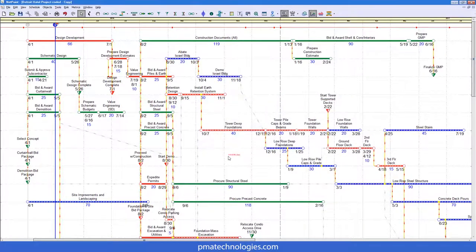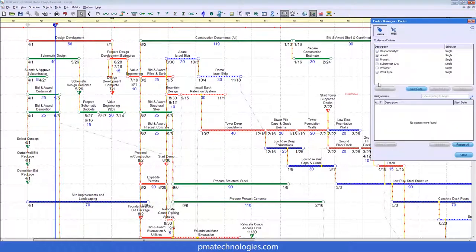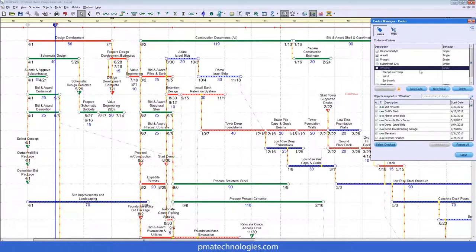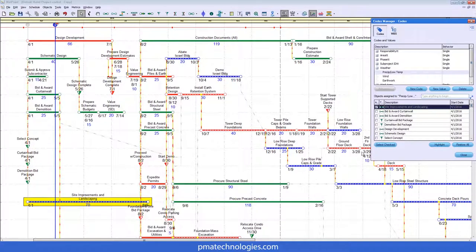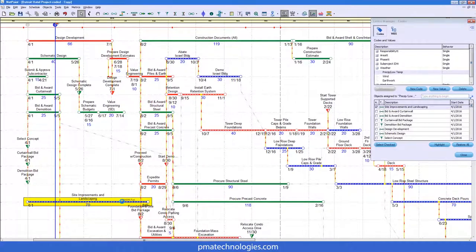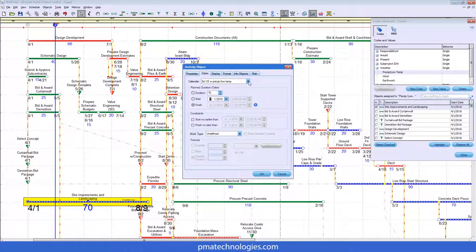Now what we want to know is what activities left of the data date were affected or could have been affected by rain over 1/10 of an inch or temperatures below 0 Fahrenheit. We can find that easily if we go back to the codes manager. Open up our weather code, look at precipitation temp, and we can sort by start date. We can see there's 1 activity with a check there that's starting left of the data date. And we've even gone ahead and formatted it for you so you can see it. So what we want to do is change our calendar assignment for this activity to our new actual weather calendar.